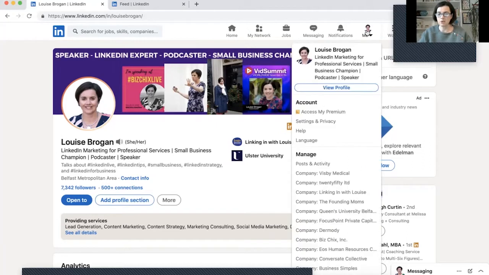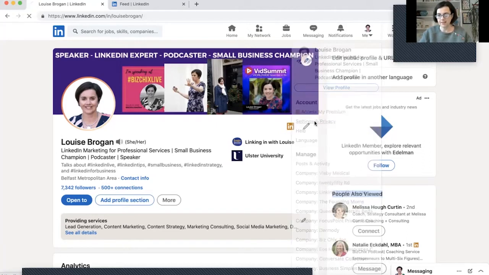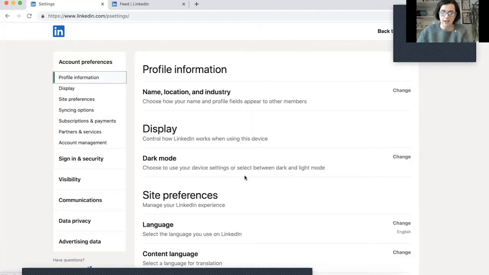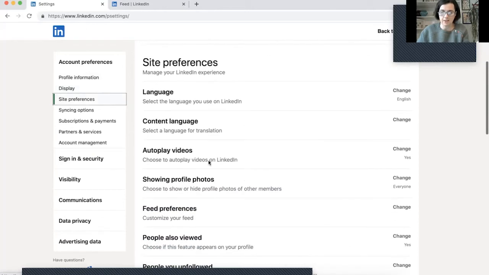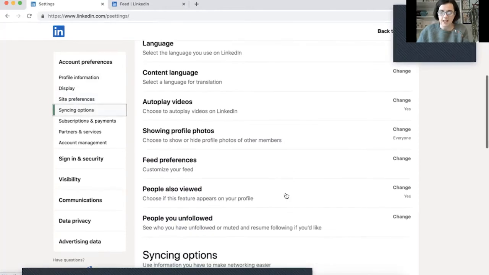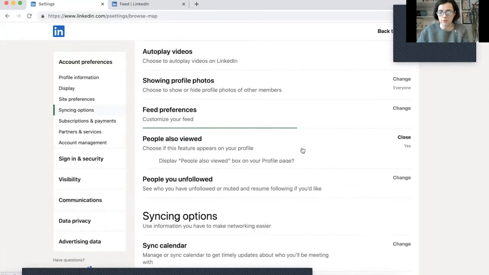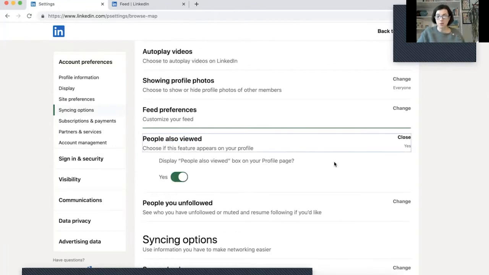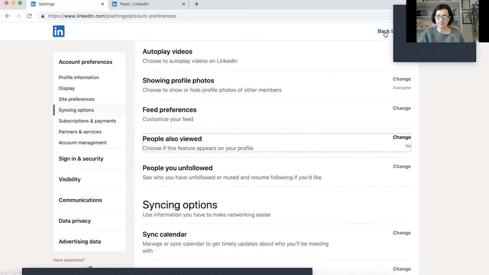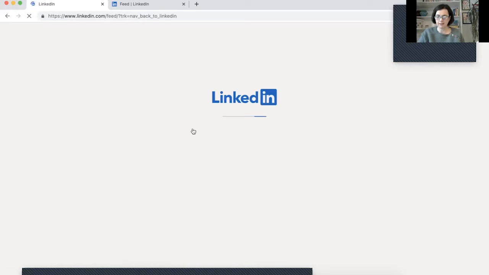So I'm going to go to the Me drop-down menu, settings and privacy. I'm going to scroll down on the site preferences, and we'll go down to people also viewed. This is this section here. Choose if this feature appears on your profile, and click on it to open it up, and just simply click no, close, back to LinkedIn at the top here.